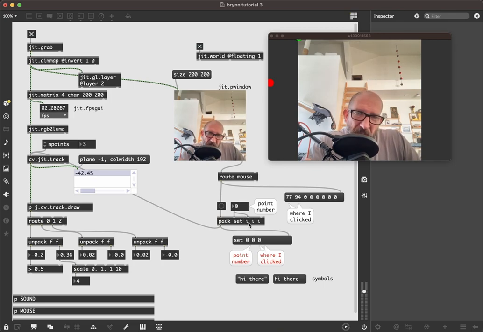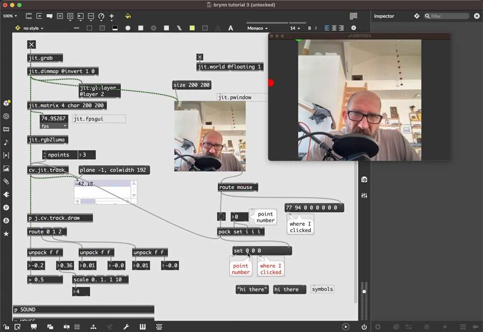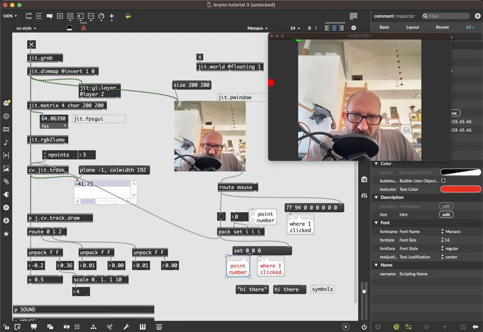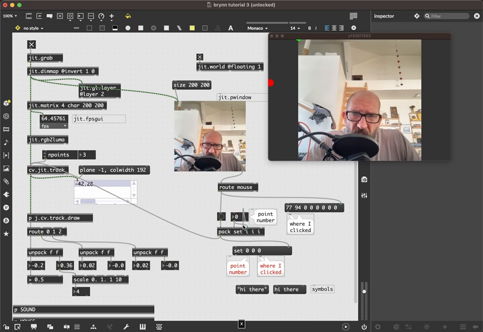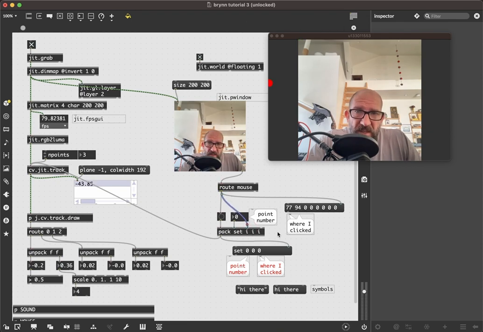So then we take a look at this pack and we say, okay, the point number is the second element here, the second thing in the list. So we're also sending that point number to be the 3rd thing in the list, which we don't want to do. So we just remove that. What do we want the 3rd thing to be in the list? We want it to be the first digit in where I clicked, the X. And what do we want the 2nd thing to be? We want it to be the 2nd digit of where I clicked, the Y. So that's what we connect to these last 2 inlets.